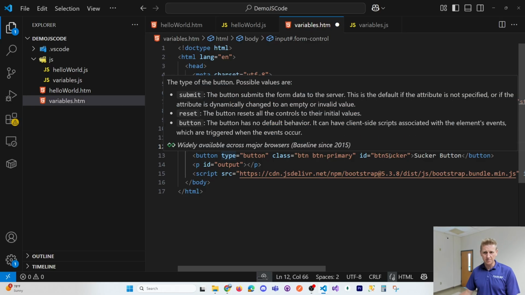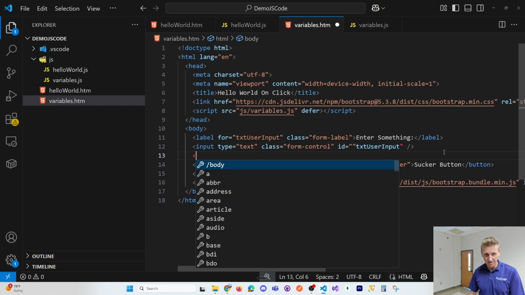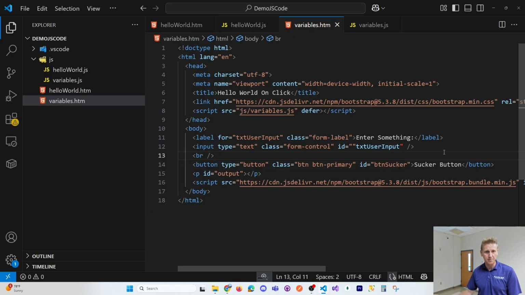Okay, let's talk about a couple of things here. Let's talk about the HTML. You have a red double quote. Good catch, thank you.